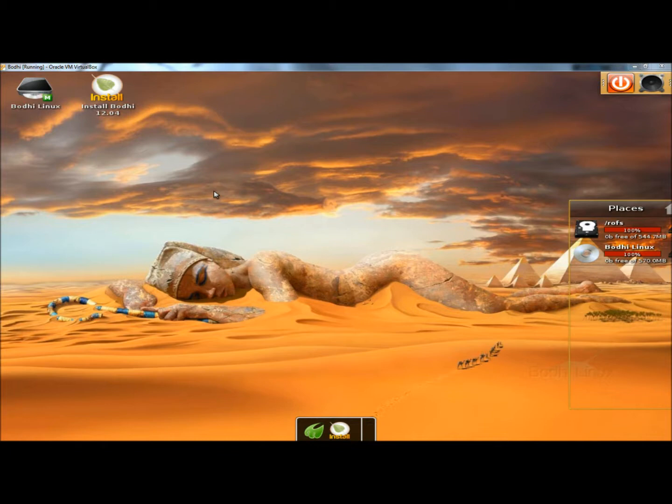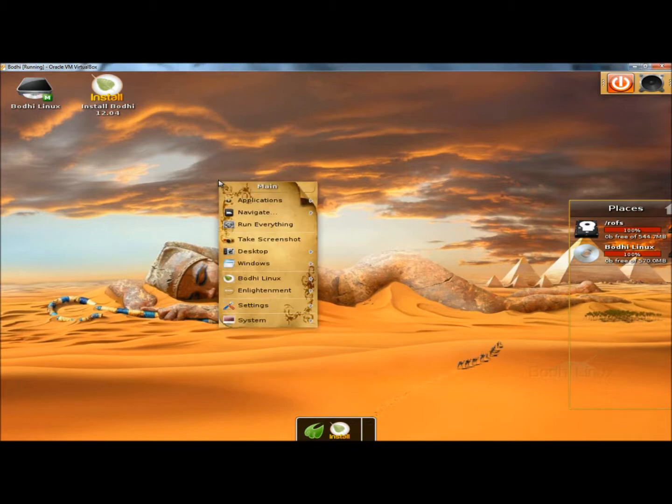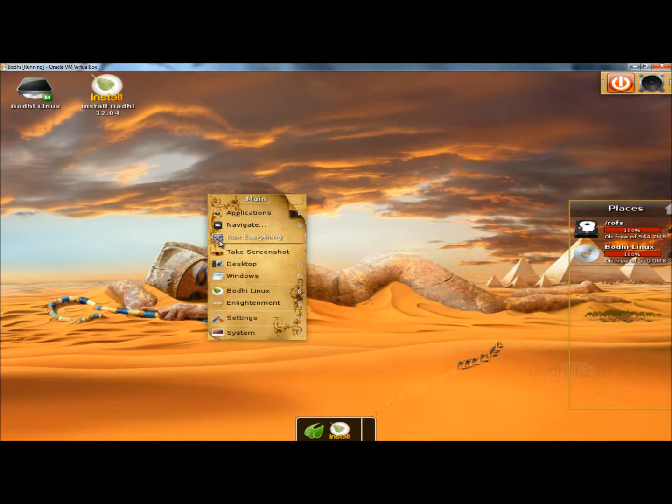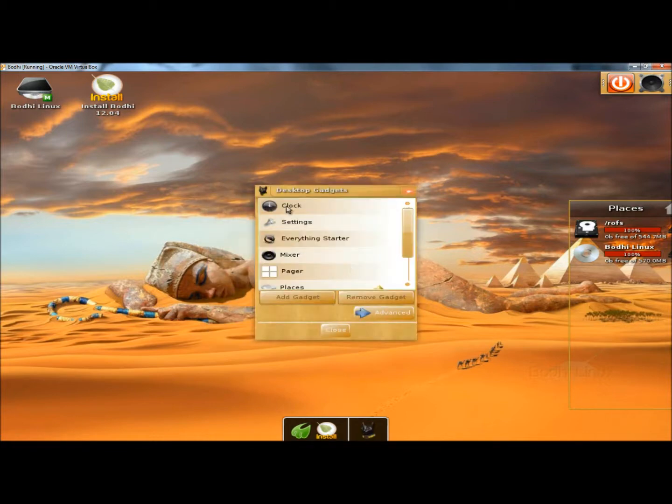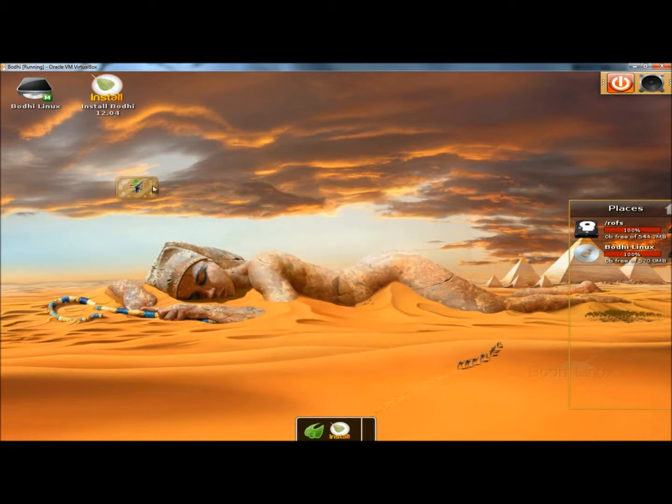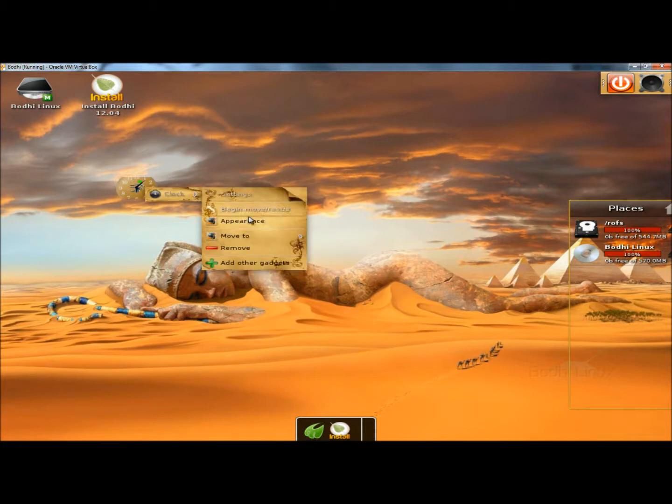And if I wanted to add a gadget to the desktop, I would left click. And then I would go to desktop and then to change gadgets. Here I can select what gadget I want to add to the desktop. And then click on add gadget. And here's the clock again here. I'm going to go ahead and close out. And now I want my clock to be bigger, so I'm going to right click on it. And I'm going to go to begin move resize. Now I can resize.